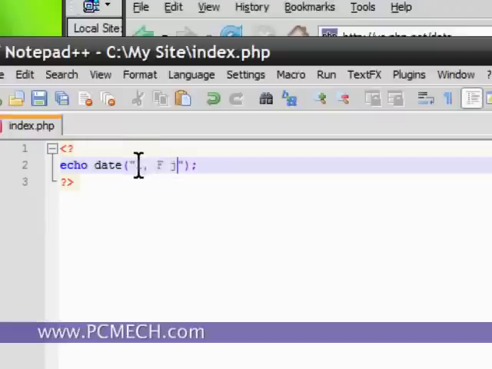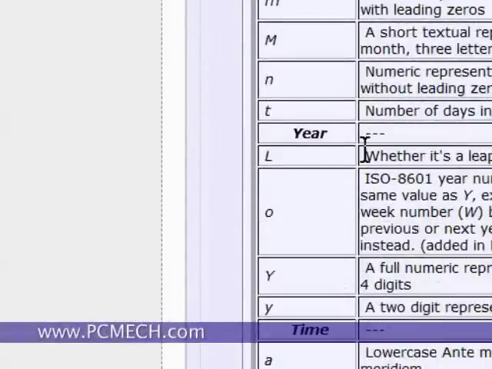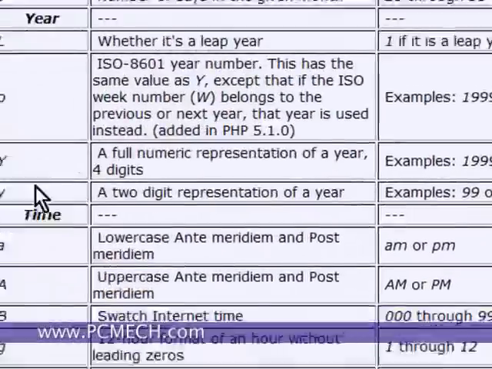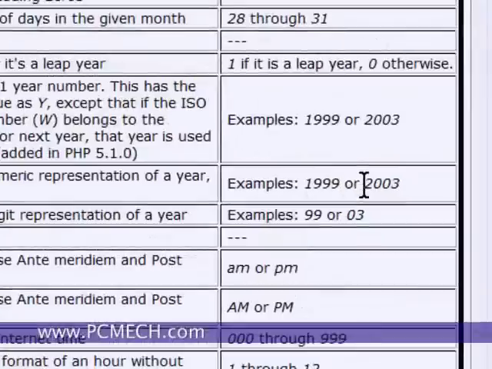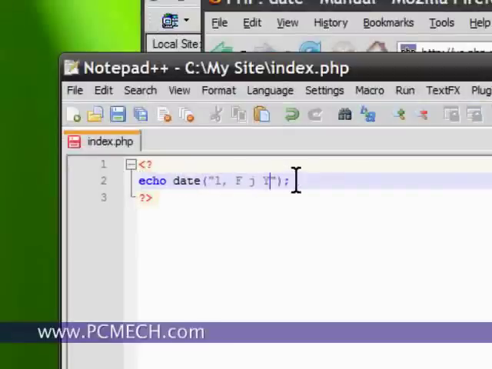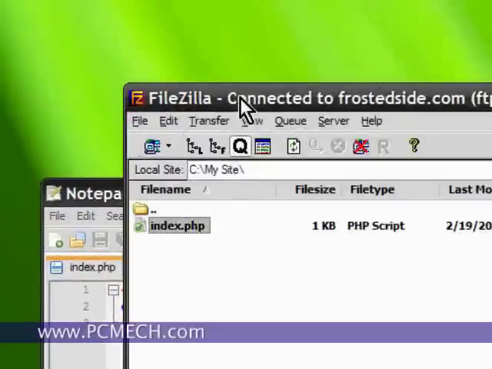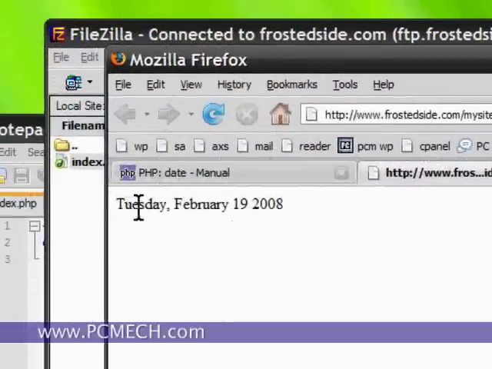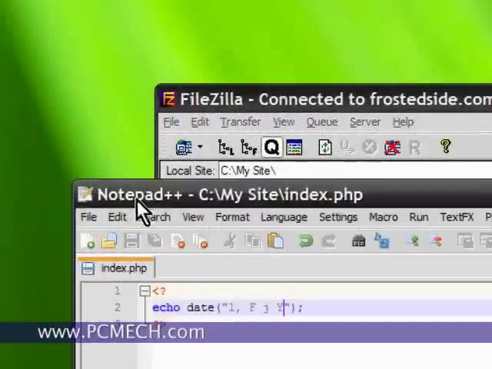So we've got day of week, month, day, and we'll finally put in a four-digit year. Let's scroll down here. Okay, so we've got a choice here. If it's a capital Y, we have a four-digit year. If it's a lowercase y, we have a two-digit year. I want the four digits, so I'll put in a capital Y. And there we go. Echo date and our little flags there. And save. And we'll upload to the remote server. Go back and reload. There it is. Tuesday, comma. That's the comma I put in there. February 19, 2008.